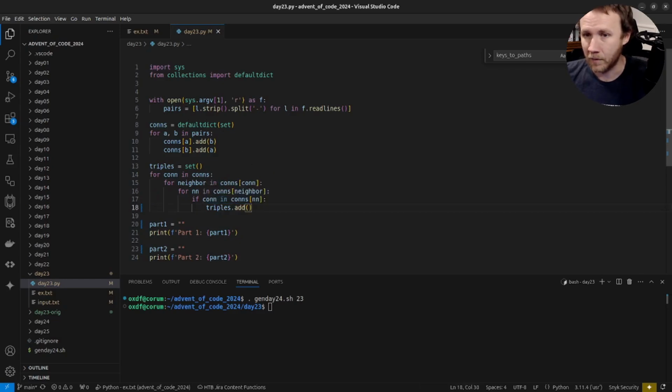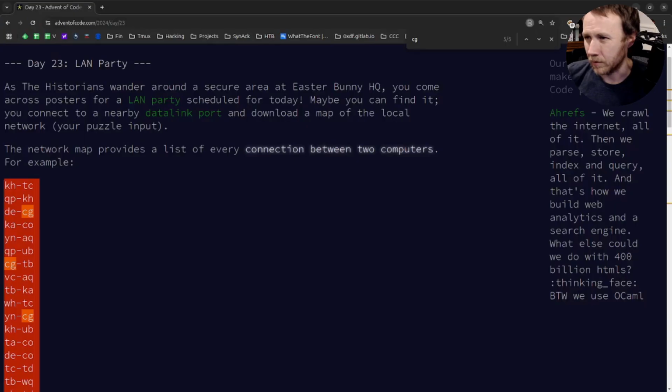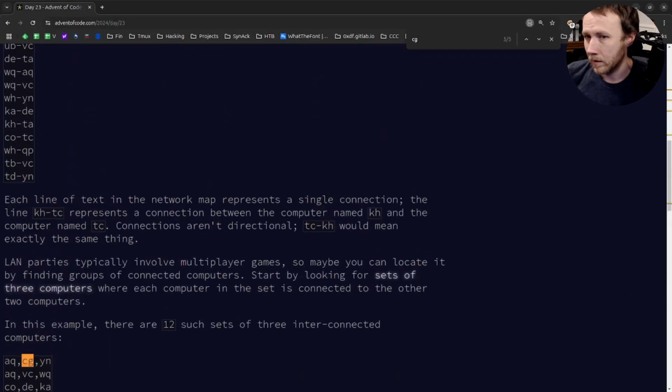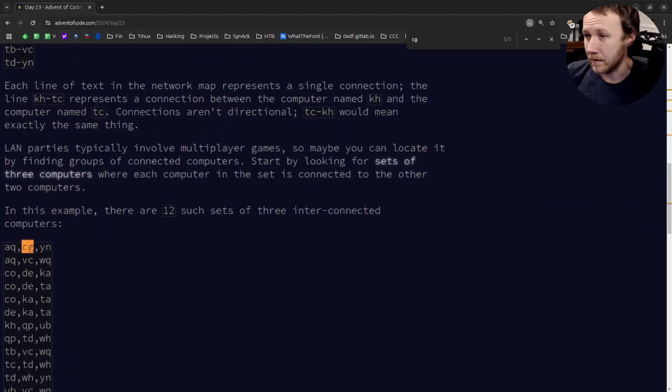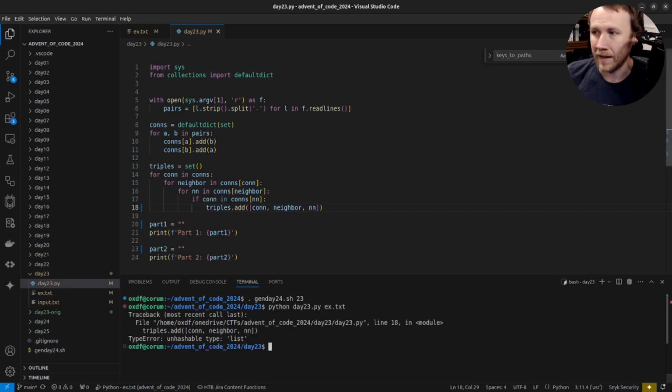And so then we can add, and what do we want to add here? We want to add con, neighbor, nearest neighbor. And what I need to actually return here is just a count. Oh, but I need to know. Okay, so we can't add a list. Is a list going to work? Let's try this. Python day 23 example.txt. Unhashable type list. So I can't add a list to a set. So instead, I'm going to add a tuple here.